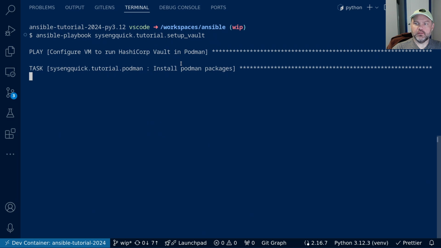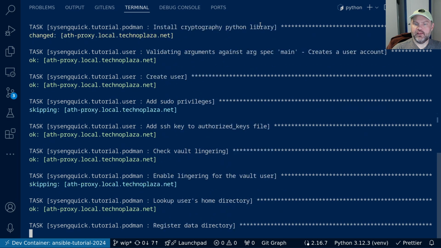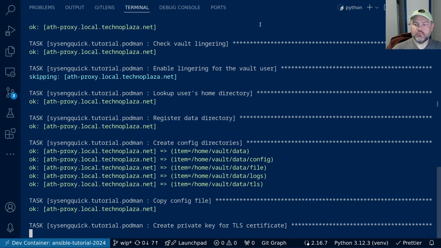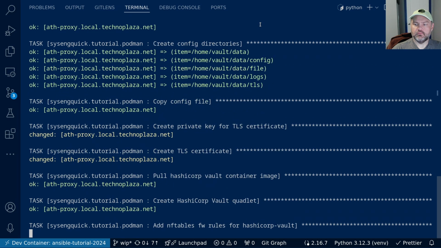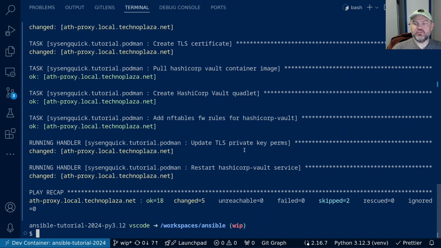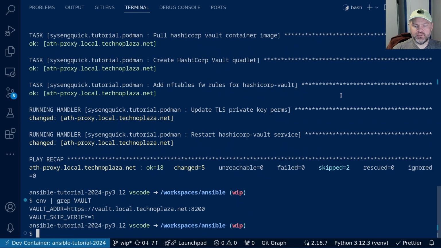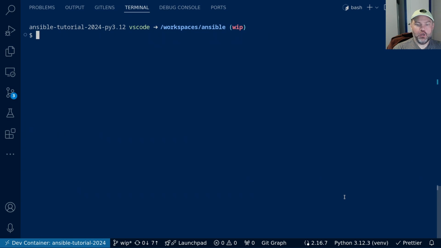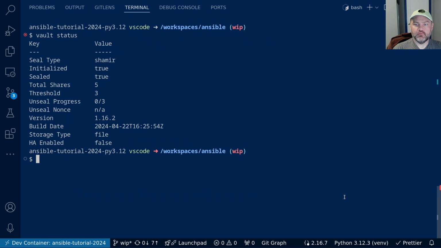And let's try that one more time. We'll rerun the playbook. There we go, it installed the library. And now it's making our files. Okay, you can see it ran both our handlers, it updated our TLS private key permissions, and it restarted HashiCorp Vault. So, did it really? Well, if we look at our environment and we grep for our Vault addr, we will see that we're now using HTTPS. What happens if we do vault status? Hey, it still appears to be working. And we know it's been restarted because it is sealed.